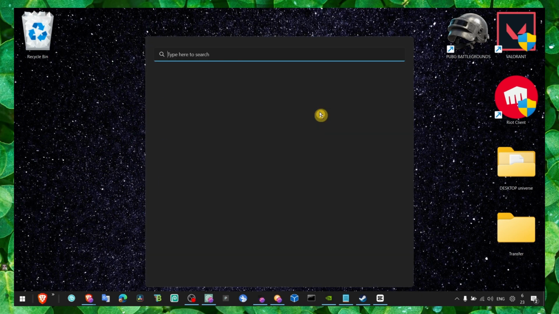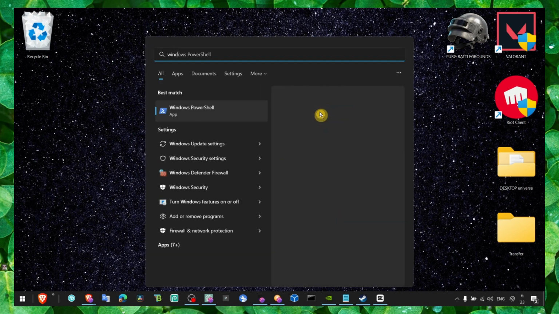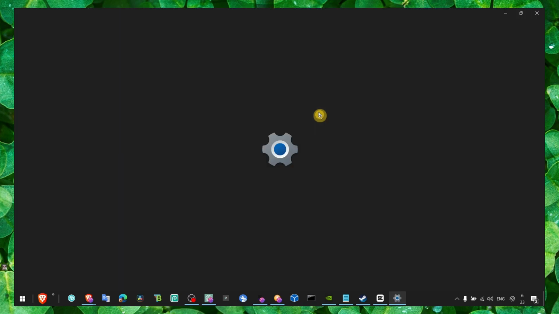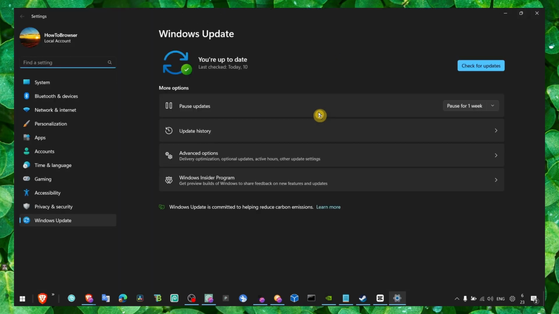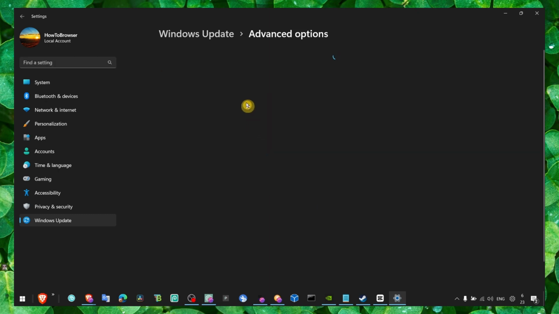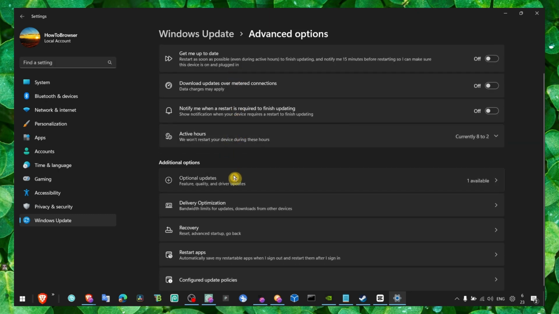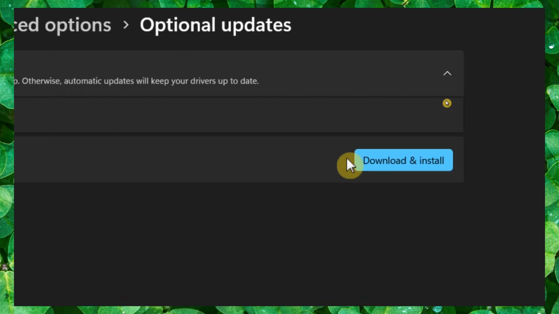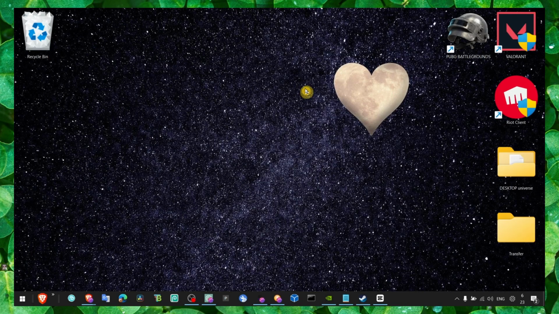So the first method is to head over to Windows Updates, and here make sure you click on advanced options, and in advanced options click on optional updates, driver updates, and check all the driver updates that are available in this list, and click on download and install. That's what you gotta do.